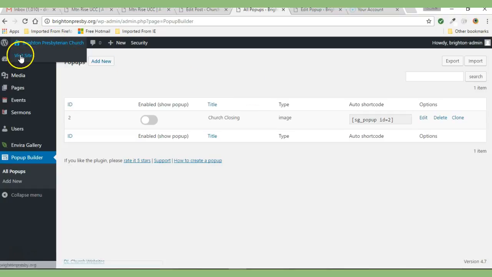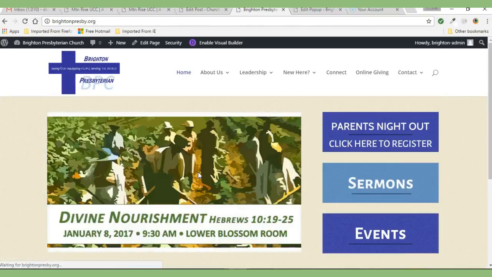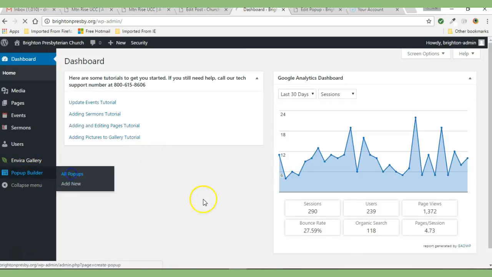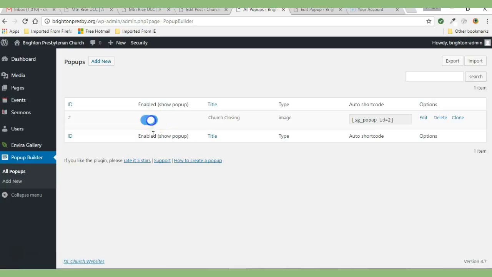So if I go back to my website again, now when it opens up, nothing appears here. There's no more pop-up. So, when you want it to appear again, you just go into your dashboard, go into Pop-up Builder, all pop-ups, and just click on this again. When it becomes blue, that means that pop-up will be active on your website. So that's how you add a pop-up for different announcements or different things that you want to display and show very prominently on your website.